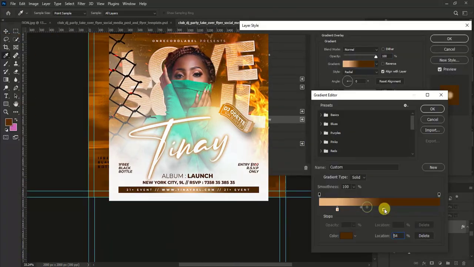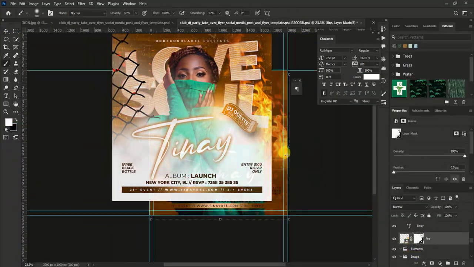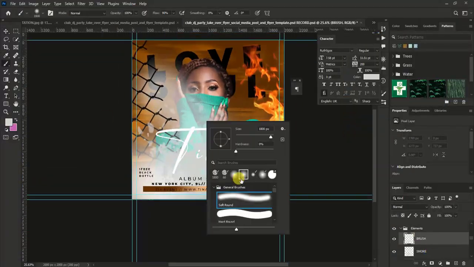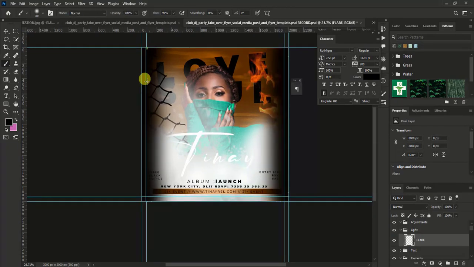Let's take a look at this incredible music flyer. It speaks volumes about the event, the energy, and the artist's unique style. Today I'll guide you through the process of creating your own captivating music flyer.